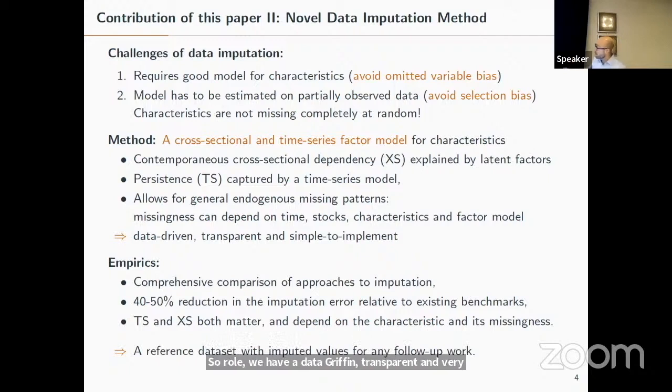And we show empirically that it works extremely well. So we get 40 to 50% better out of sample accuracy. And we also can make statements about what is a good way to deal with missing data. How should we impute it? We show you need both this contemporaneous cross-sectional information and the time series information.